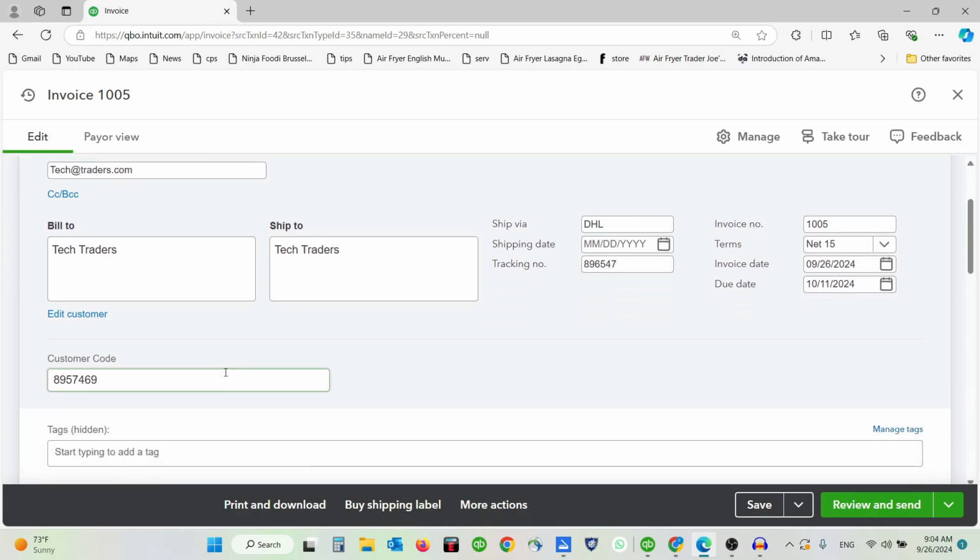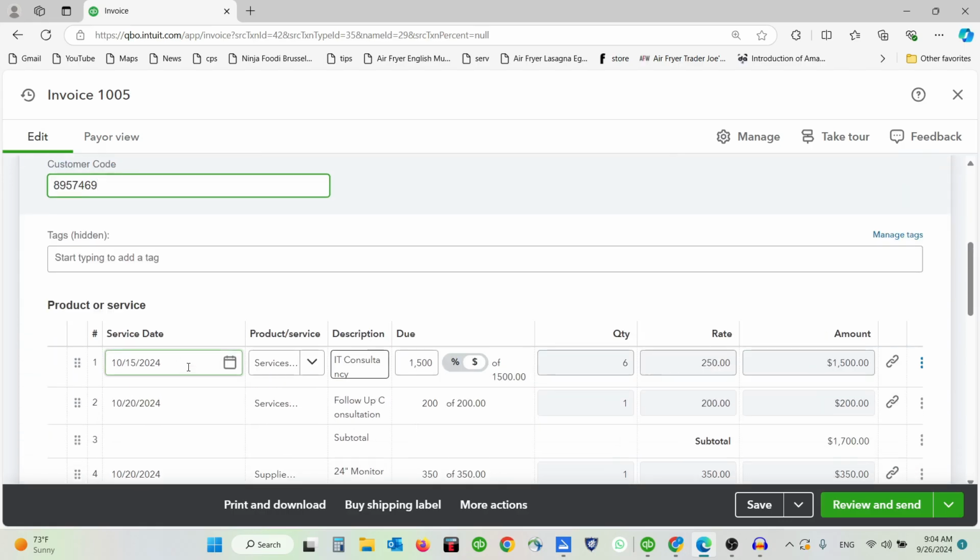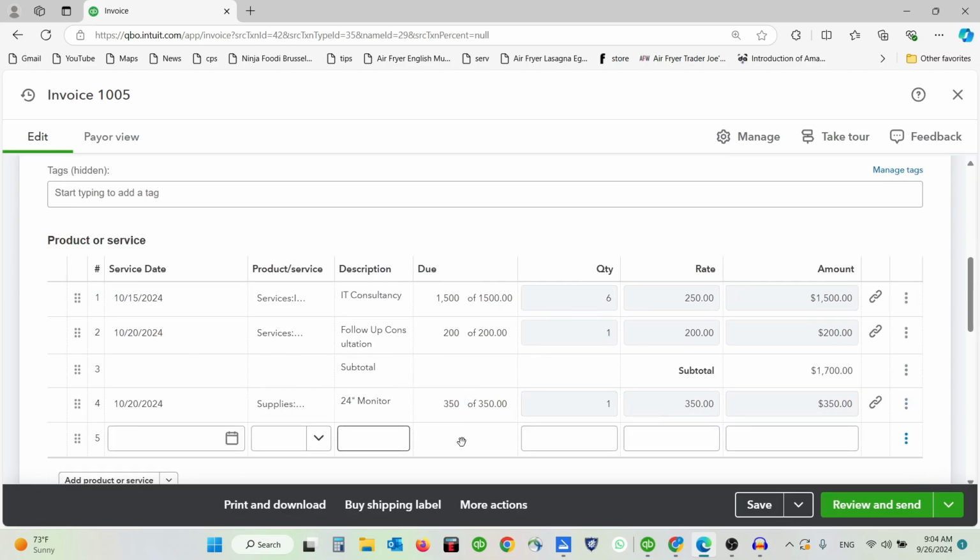And on here, as we created the customer code, we also asked QuickBooks to show this customer code on the sales invoice as well. So there our customer code is also appearing here. Now, although I selected to invoice the whole amount of the estimate, I can still change it.